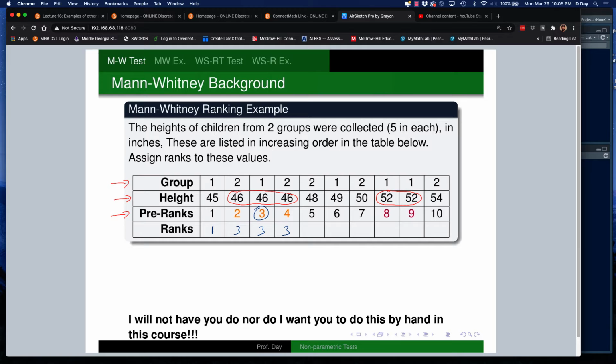The value of 48 had a pre-rank of 5. It doesn't have a tie, so it gets a 5. Same thing with 49. It was pre-ranked at 6, so it stays 6. 50 as well, its rank is 7. 8 and 9 here are tied because those data values were both 52. So we average the 8 and the 9 together, and that's just going to be 8.5. So both 52s get a rank of 8.5. That's what happens if you have ties. And the last one stays 10 because it didn't have a tie. The 54 didn't have a tie with it.